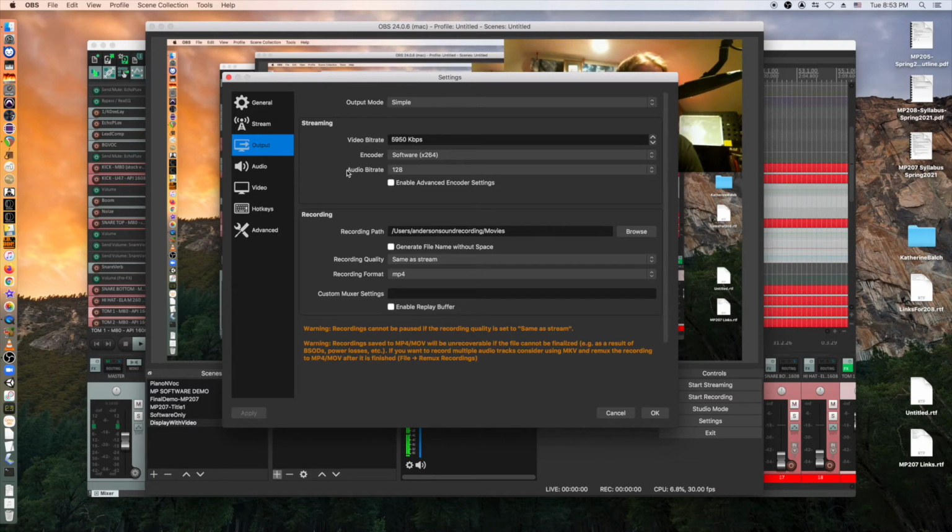Output is what we're kind of concerned about. I have a streaming output and a recording output. If I'm going to use this to record some of my demo, which I would encourage you to do, I can set the path here for where those movies are going to end up being stored. Right now it's ending up in the path, my movies folder. Of course I can change that if I want to. My recording quality will determine my file size.